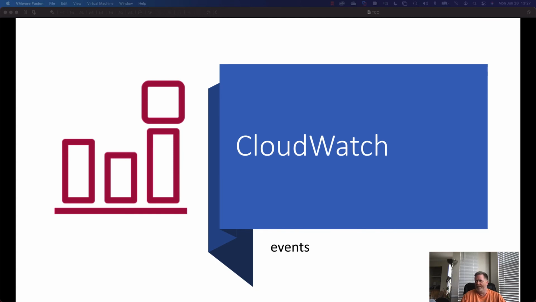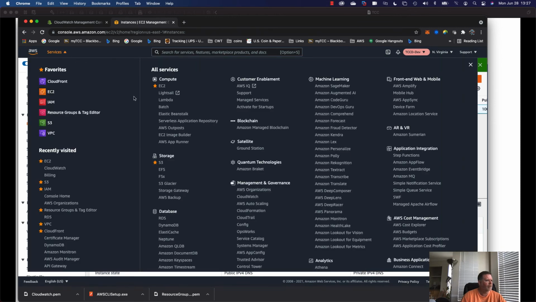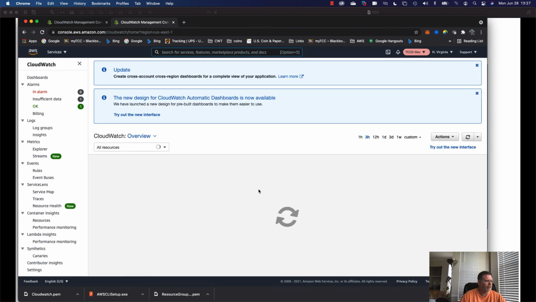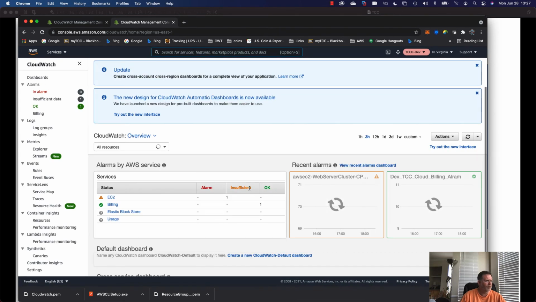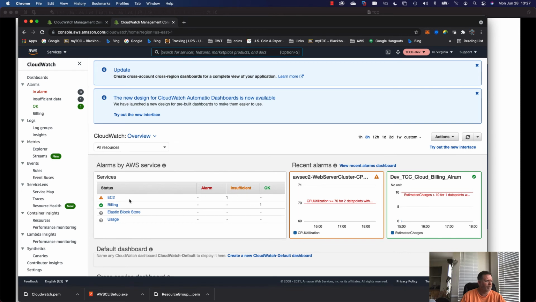Let's see if we've got any metrics. Our server's been running a minute or two now, but CloudWatch is a little bit delayed, so we'll go to CloudWatch here. We'll see if our resource is available now. Okay, so we do have EC2, right? So we've got insufficient data, but we do have EC2.